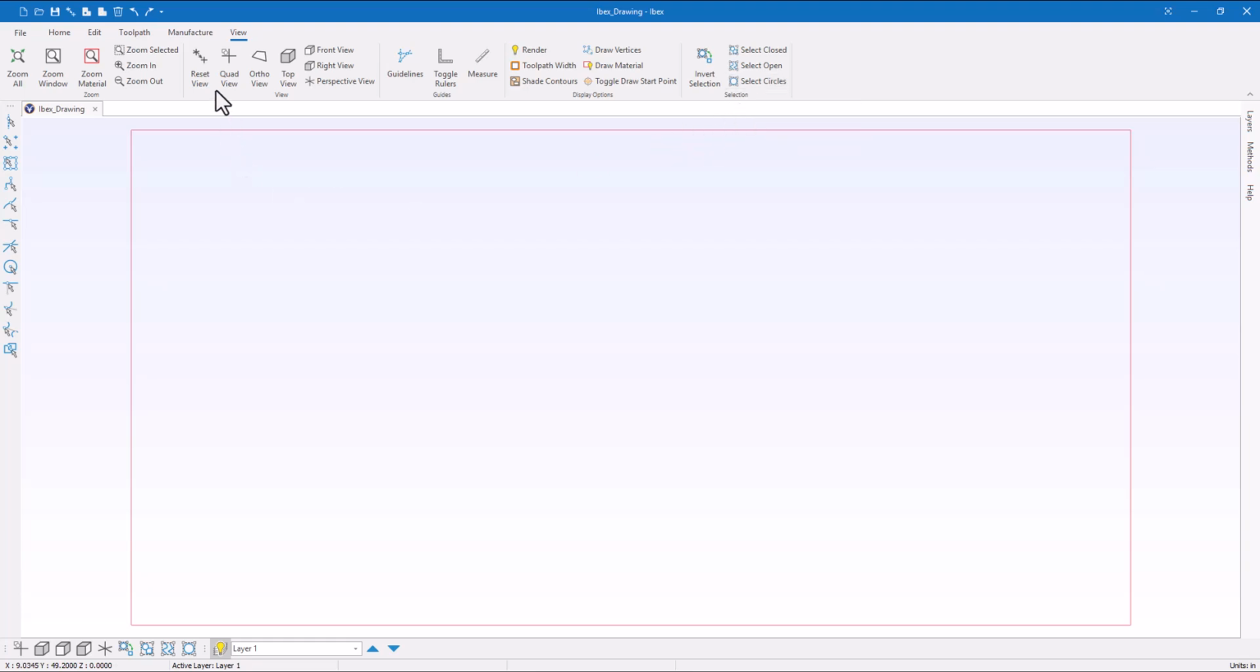Now, some of these, like the view modifiers and the selection modifiers, I don't necessarily want to always have to come to the view ribbon for those. And so we've added those down here at the bottom in this toolbar. So I can access different views and different selection modifiers quickly without having to always navigate to the view ribbon.